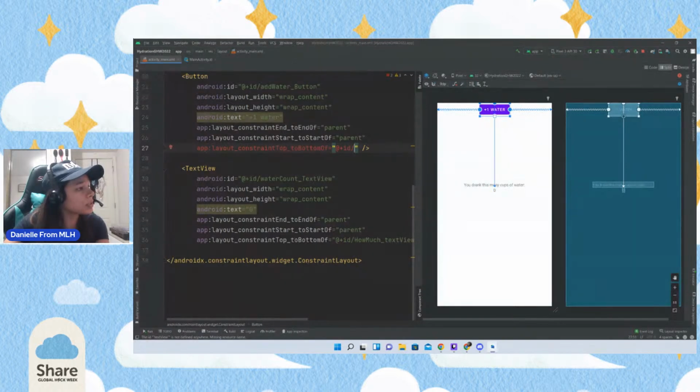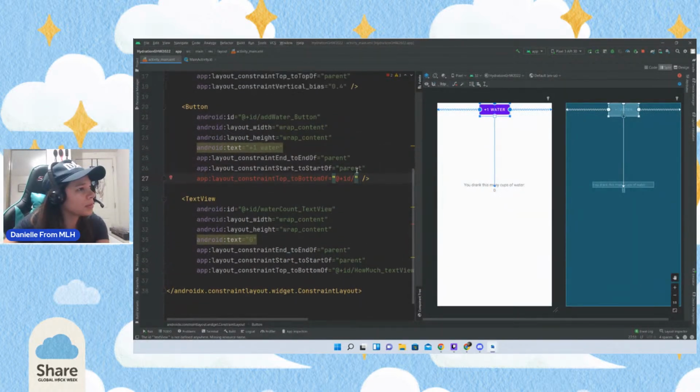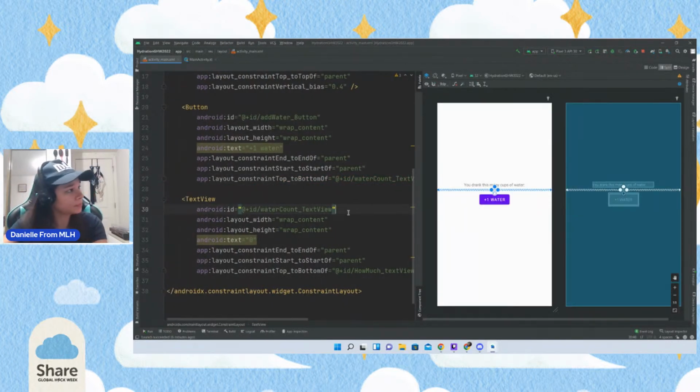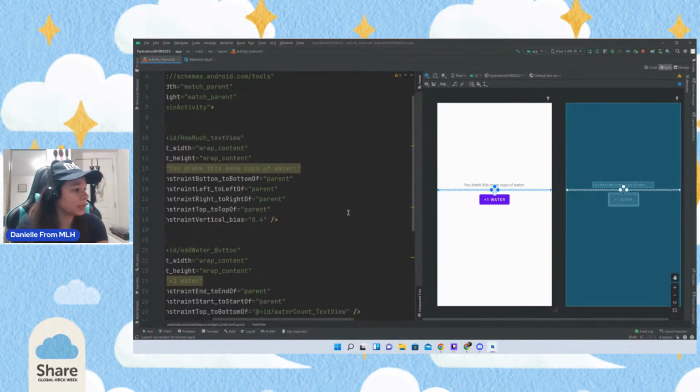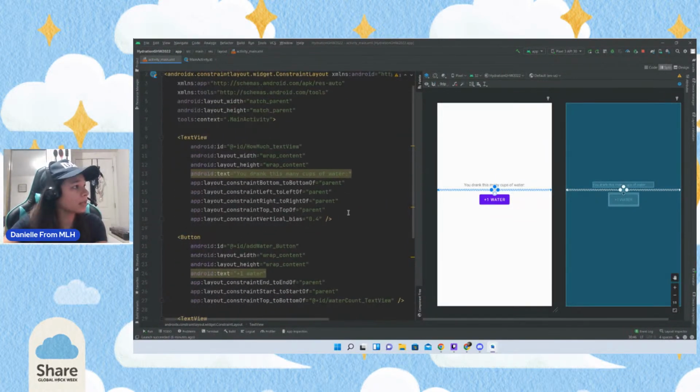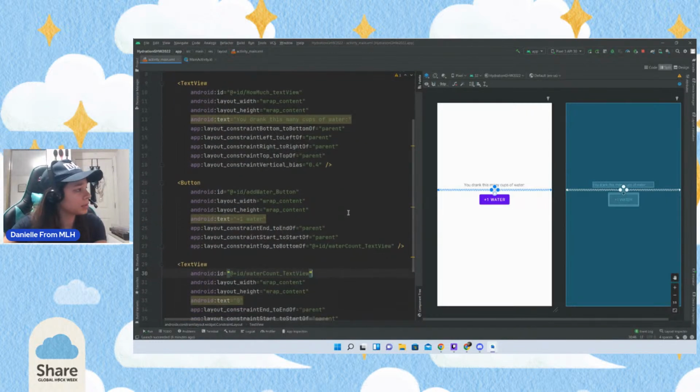So then I'm going to change this to, this is the water button, so it should be based off of the water count text view. There we go. I'm going to zoom out a little bit so everyone can see all the text that we've added here.